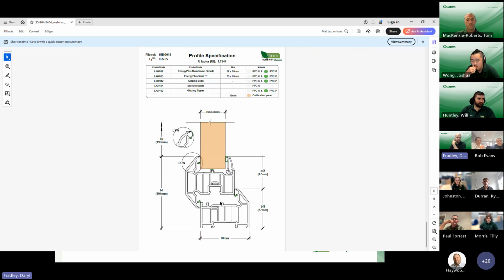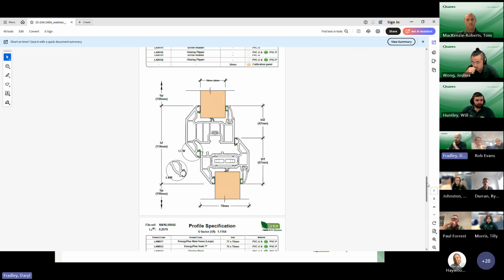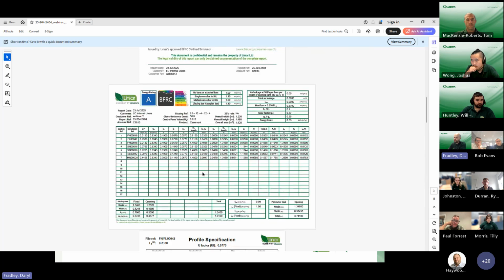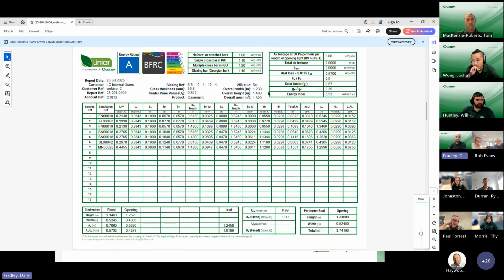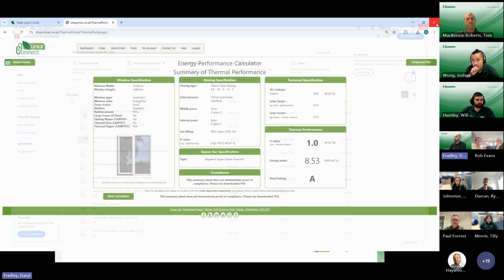So that is a full report then showing the exact makeup of what you're using with everything you've spec'd throughout the report. And then the final bit of detail is the detail of the actual report and all the numbers used to generate that rating. So that is a standard calculation. So what I'm going to do now is I'm going to show you a 25% rule. So you click return to home.